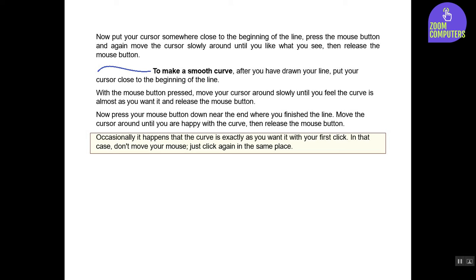To make a smooth curve, after you have drawn your line, put your cursor close to the beginning of the line. With the mouse button pressed, move your cursor around slowly until you feel the curve is almost as you want it and release the mouse button. Now press your mouse button down near the end where you finished the line. Move the cursor around until you are happy with the curve, then release the mouse button. Occasionally it happens that the curve is exactly as you want it with your first click. In that case, don't move your mouse, just click again in the same place.